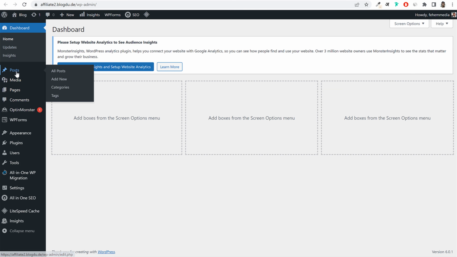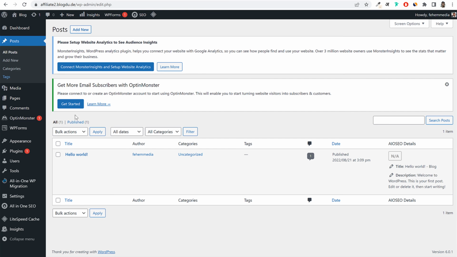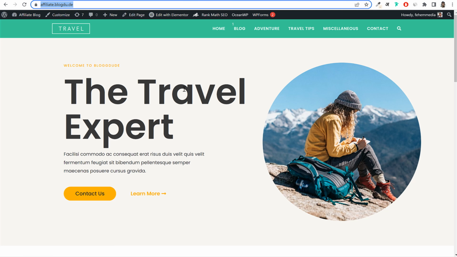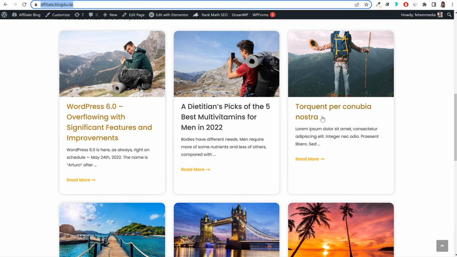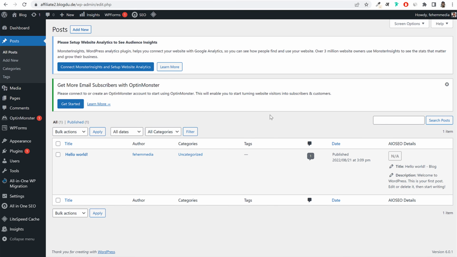Now, at the left hand side, you'll see the next option is your post option. And we'll be using this post option to create these blog posts. Okay, these affiliate blog posts, we'll be creating from here. For now, you can see one dummy blog post, hello world, is created for you. Later on in this video, we'll delete this one and create our own custom blog post.